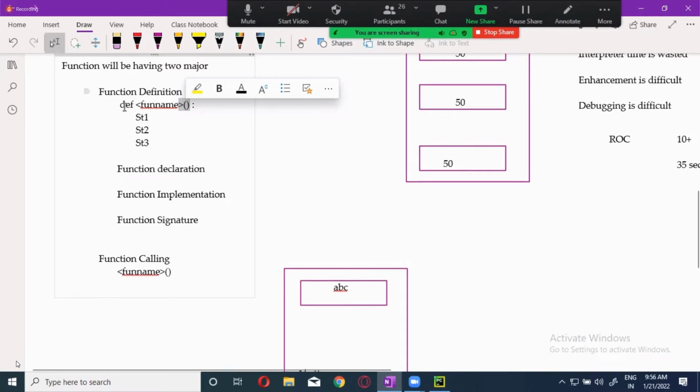See, for every function it will be the same. Will anything be different? There will be no difference. For every function there will be the def keyword, function name, parenthesis and colon. That is common for all. That is called the declaration of the function. But there will be a variation in the arguments. Some may take one argument, some may take two, some may take three. That is what is called the signature. Function signature is nothing but the number of arguments.